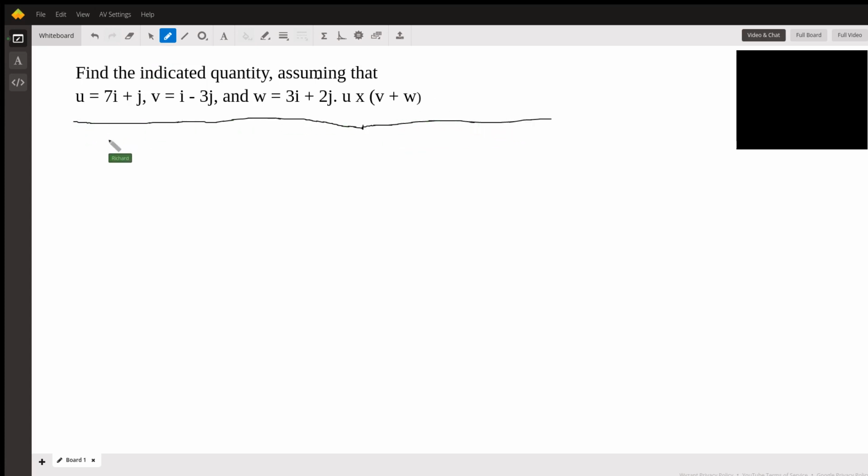First, I'm going to take the vector u here, and I use a little vector symbol. And I'm just going to write it this way. It's just going to be a lot easier for us to work with. 7, 1, like this. And then v is going to be 1, -3.